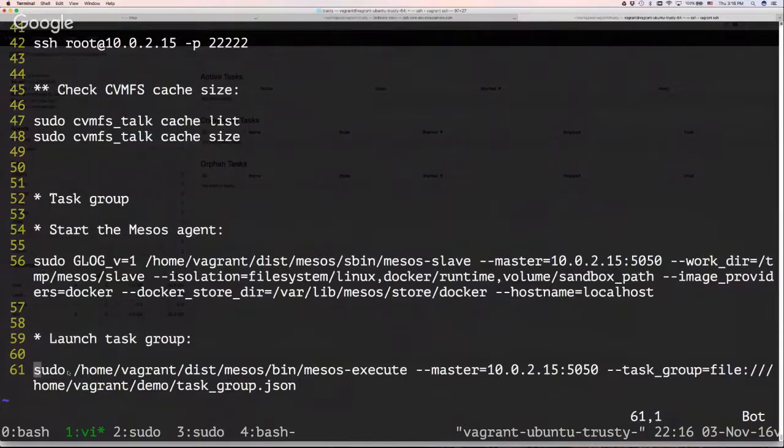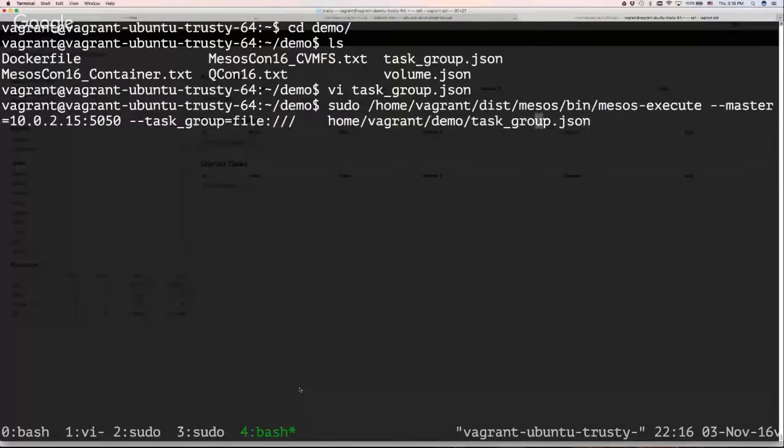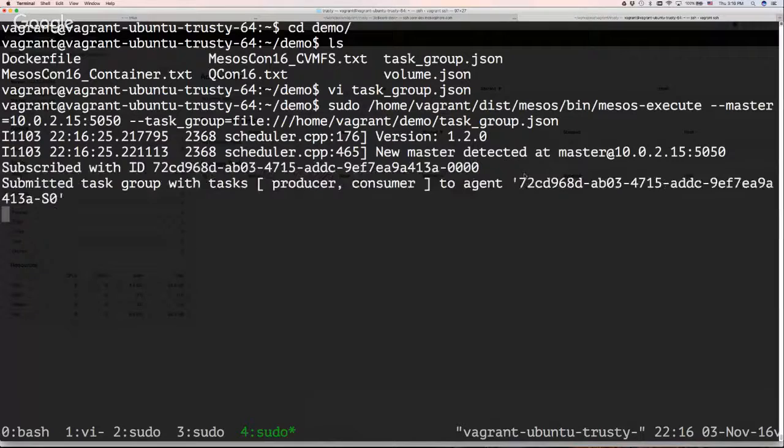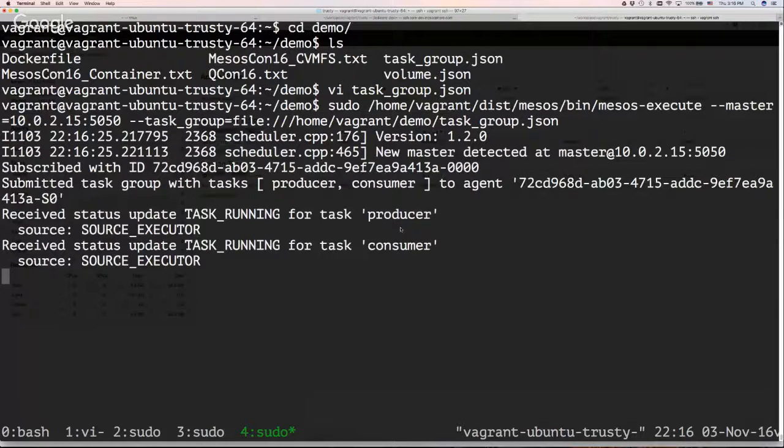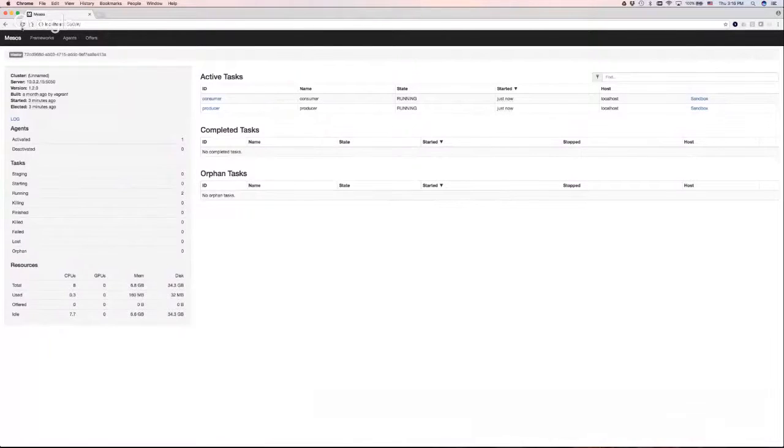So the command I'm going to use here is pretty simple. I just use --master and then --task_group equals to this JSON file. And you can see two tasks in the task group, both are running right now. If you go back to the UI, you can see both producer and consumer are running.